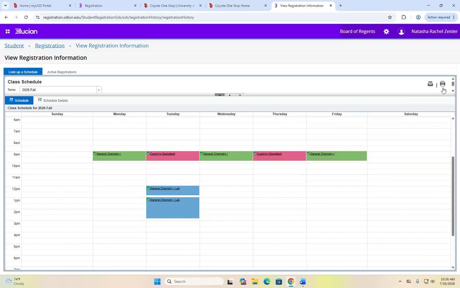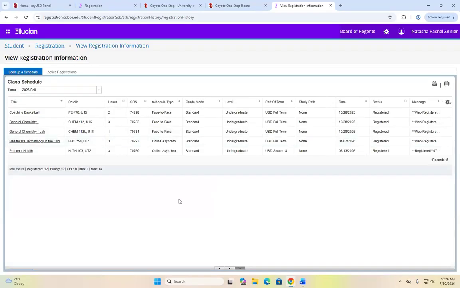You can go ahead and print your schedule by clicking this over on the right side, or you can add it to your calendar. Otherwise, you can always just see a list of your classes here.